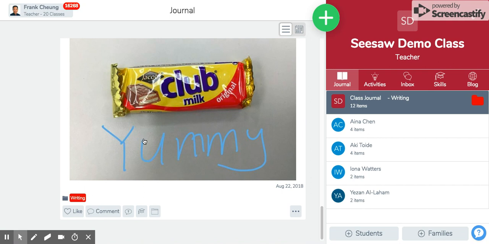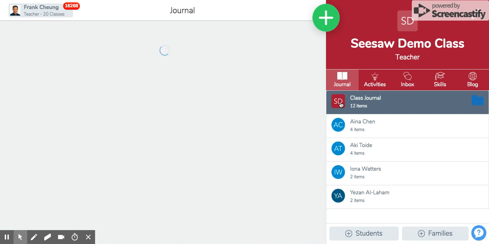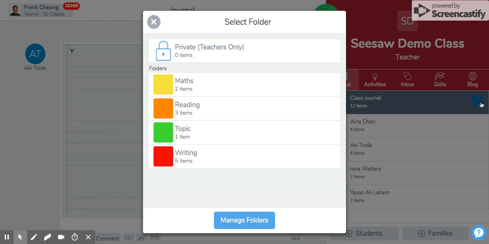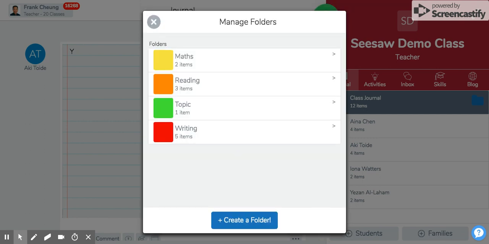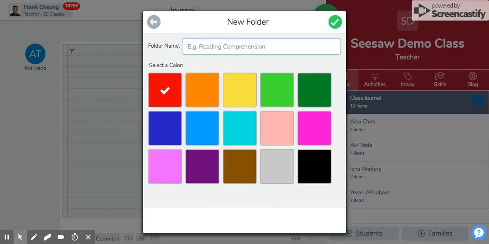So to create folders, you simply tap on the folder icon within the class journal. So I just go back and I can just click right here. As you can see, it says manage folder. So I can just go ahead and press that and create a new folder, input the name, and choose a color for that folder.